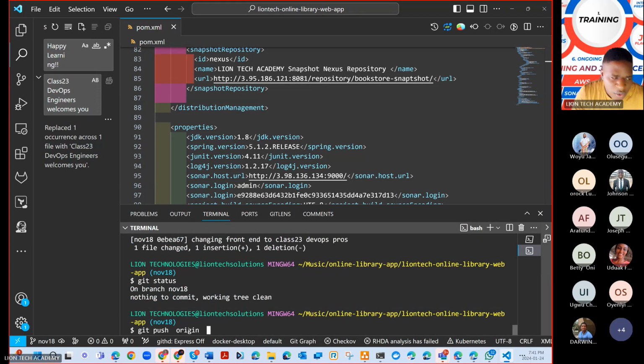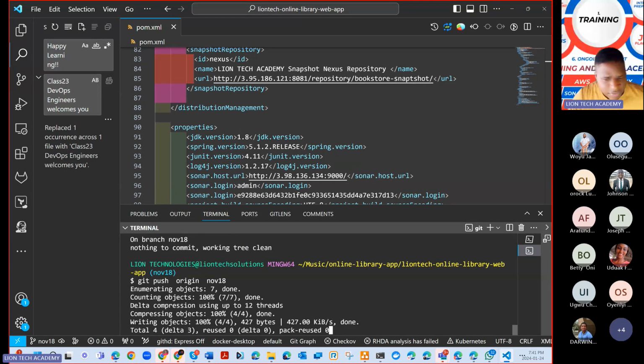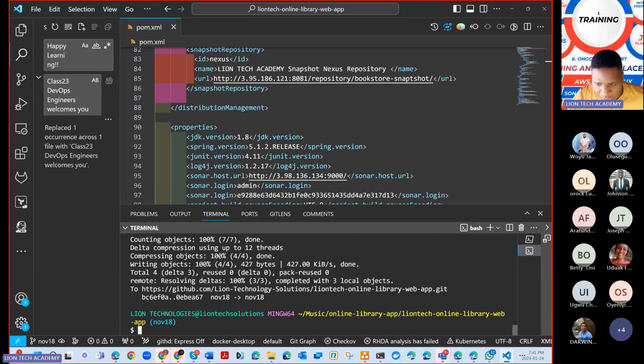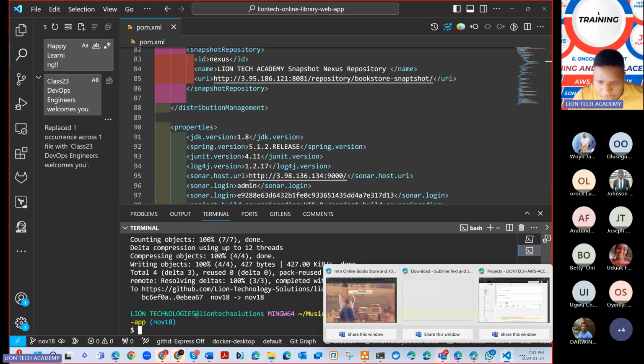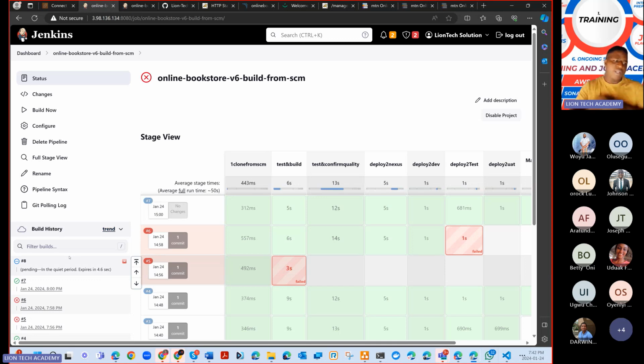Origin, what should I be pushing? I'm going to push to my branch, November 18. There we go. That's on my branch. I don't have to think about anything on GitHub now. Why? So I just move on to my Jenkins and just wait. See that? View number 8 is now being triggered.